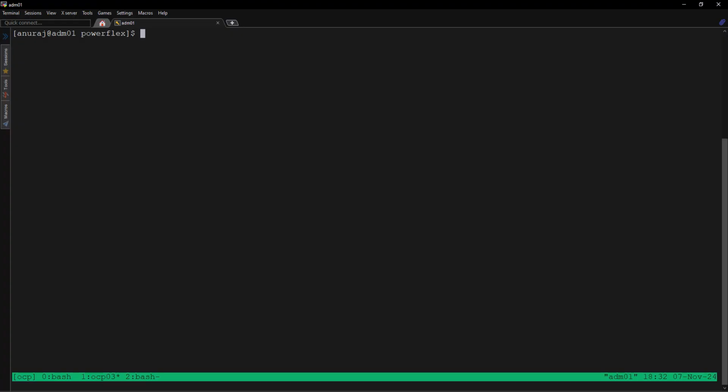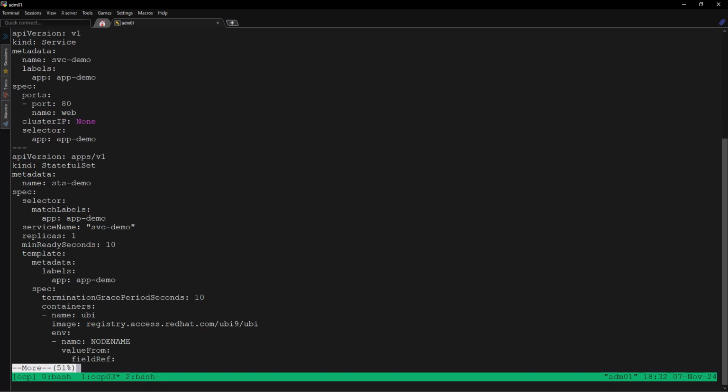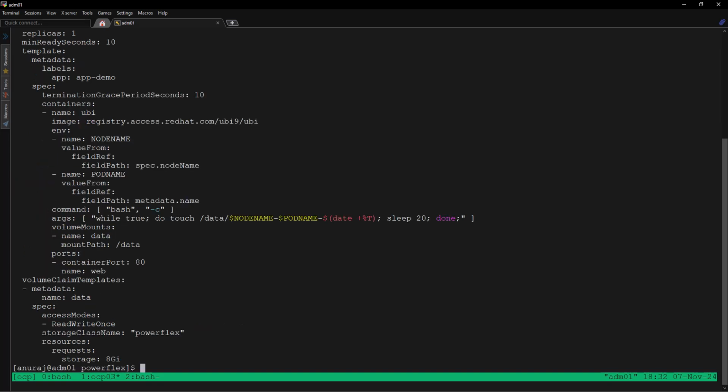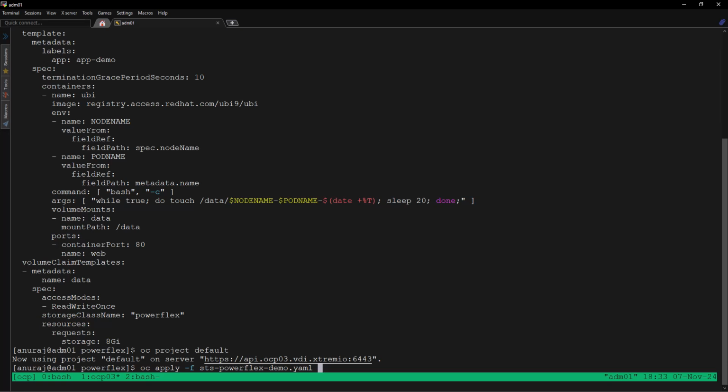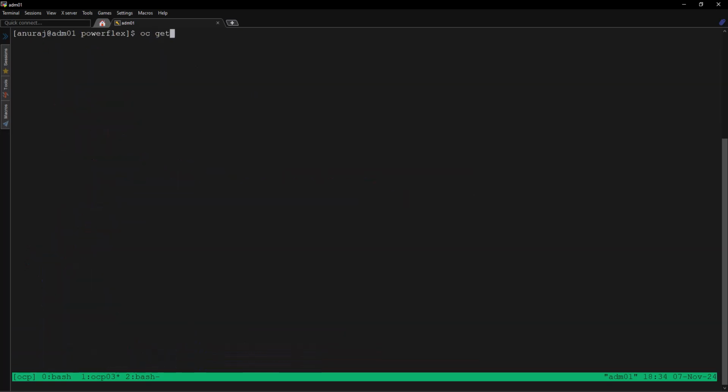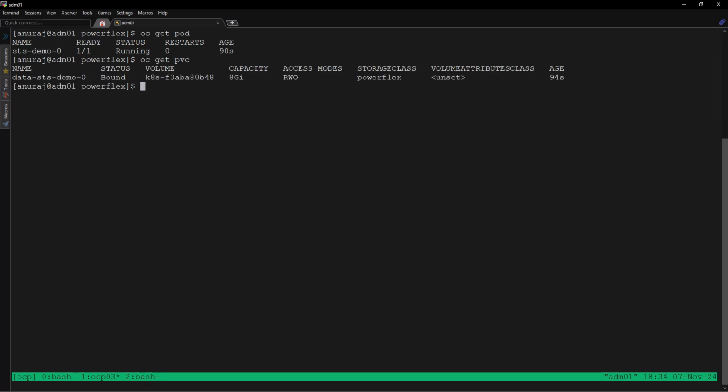Next, we can deploy a stateful set on top of this OpenShift cluster to test the volume provisioning from PowerFlex. So let's apply this stateful set YAML file. Now the stateful sets are successfully created. We can see the pods and the PVC. In the simplified CSM CRD manifest file, we didn't configure any volume prefix. So we can see that the volume is created with a default prefix of KHS.